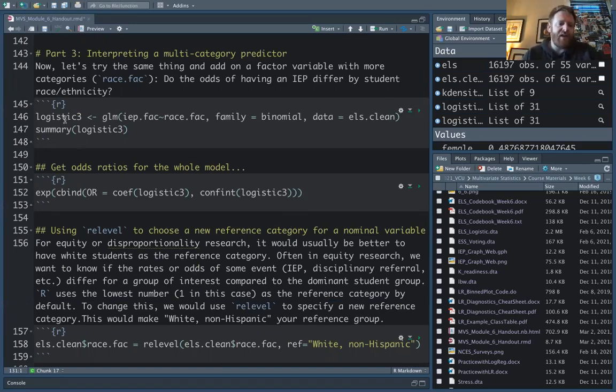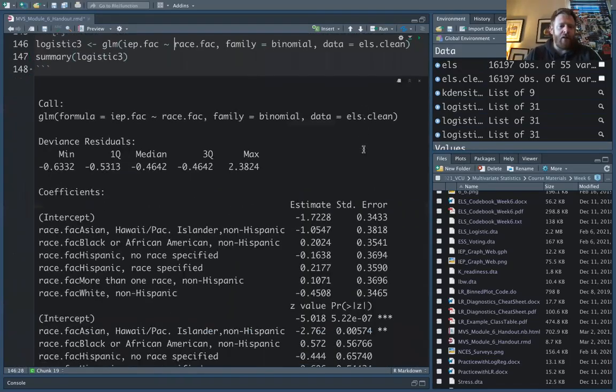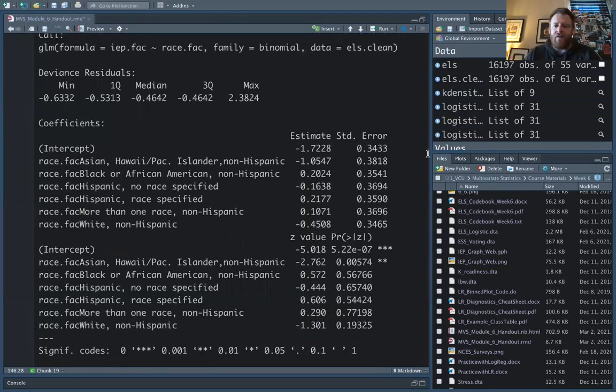So logistic.3 is going to look at the odds of having an IEP for students in all the different racial or ethnic groups. The code is very similar. Instead of the predictor of male versus female, we now just include race.fac, but all the other commands are roughly the same. And we get our estimates.